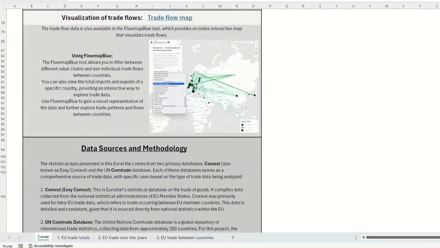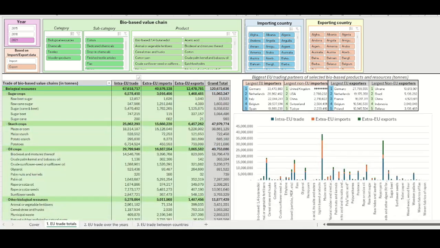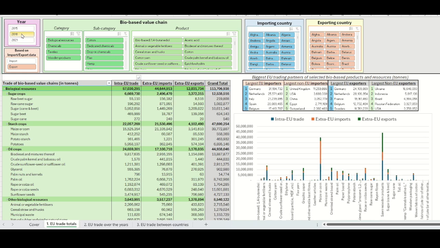First, let's take a look at the EU Trade Totals tab. This tab provides a comprehensive overview of EU trade data for specific years. You can select from the years 2015, 2018, or 2021. To start analyzing the data, use the slices on the top.